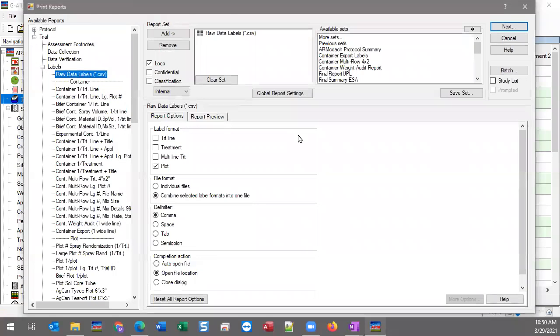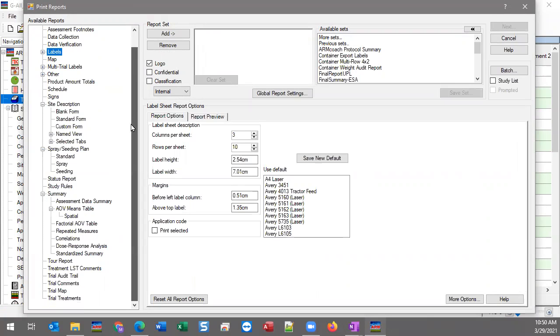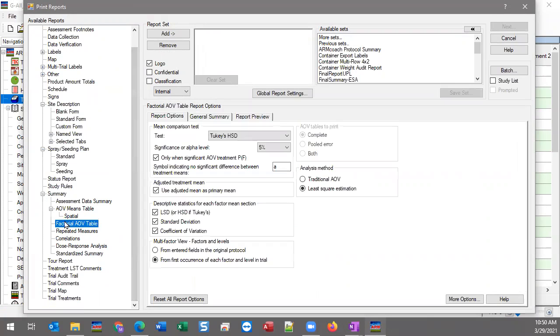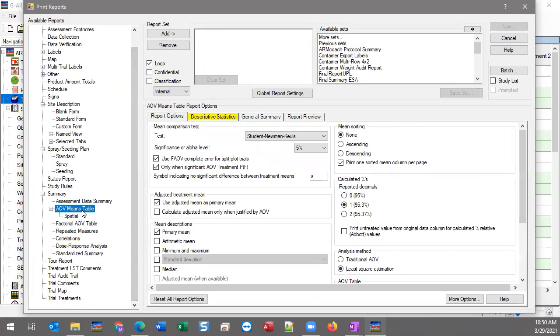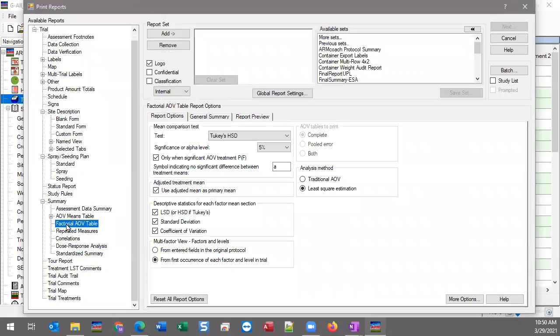So the key here, let me clear out my existing set. The trick here in a multi-factor, whether it's split plot or the factorial design, all 3 of those options there, all of them can use a slightly different report. So typically the AOV means table is what you would use in an RCB design. But right underneath that is the factorial AOV table. And that is the report you want to use in a multi-factor design.